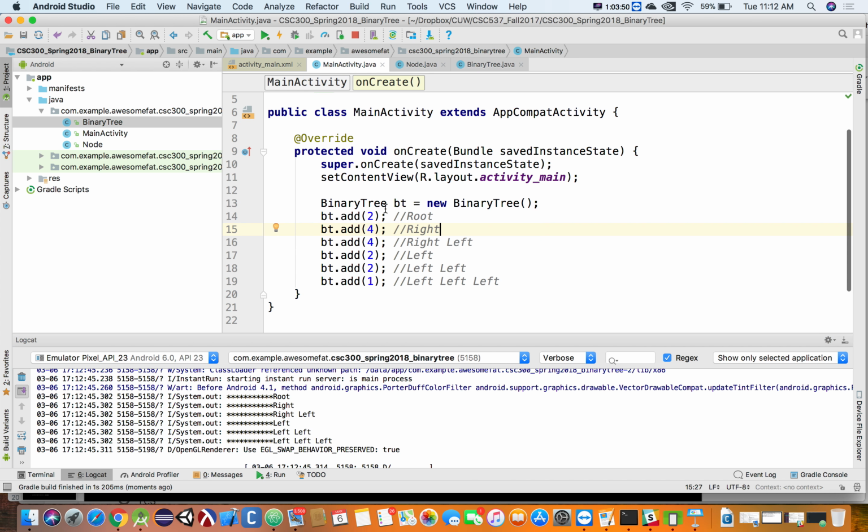All right, so we should have root first, then we should have right, then we should have right left, then we should have left, then we should have left left, and then we should have left left left. So feels like those guys are getting placed in the right places.